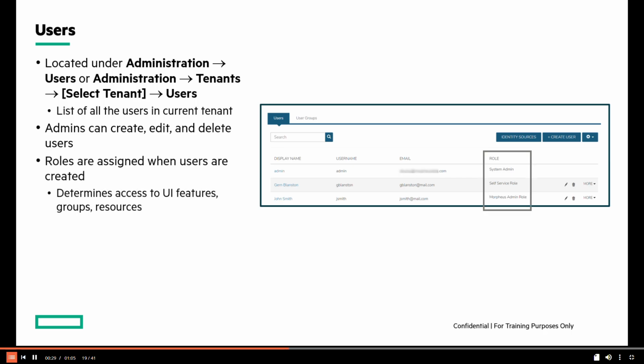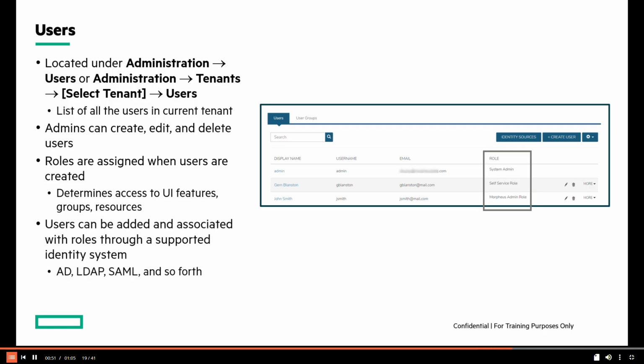When creating or editing users, one or more roles can be assigned. Users with multiple roles assigned will have the cumulative permissions and access as set for those specific roles. As you've seen, it's through a user's assigned role that they will have access to UI features, groups with clouds, instance types, as well as other resources. Users can be brought into Morpheus through many supported identity system integrations. For example, Active Directory, LDAP, SAML, and so on.